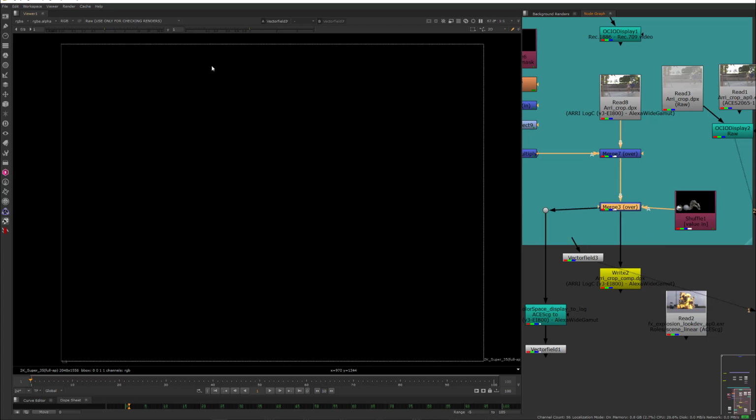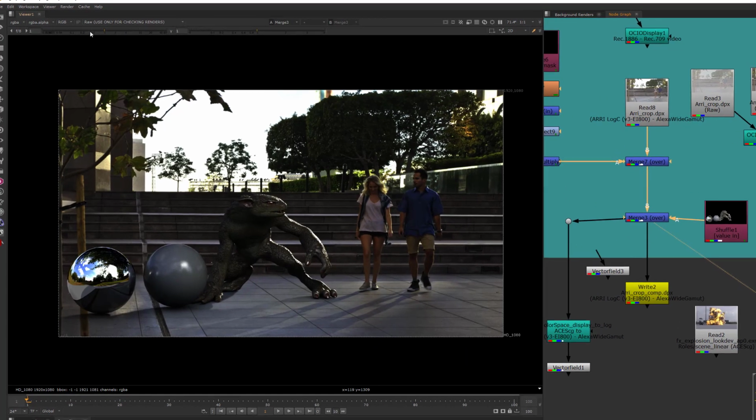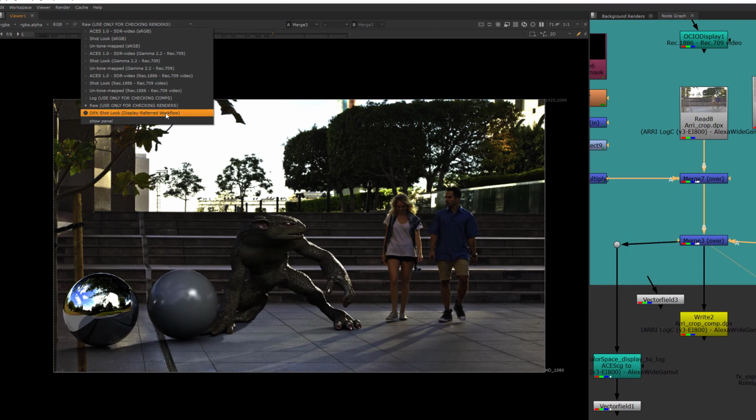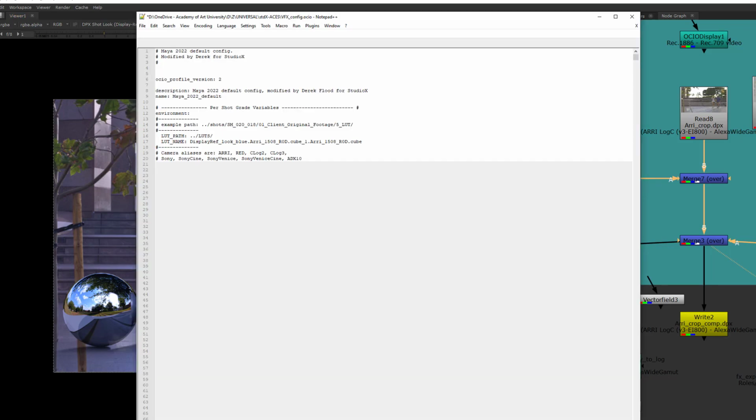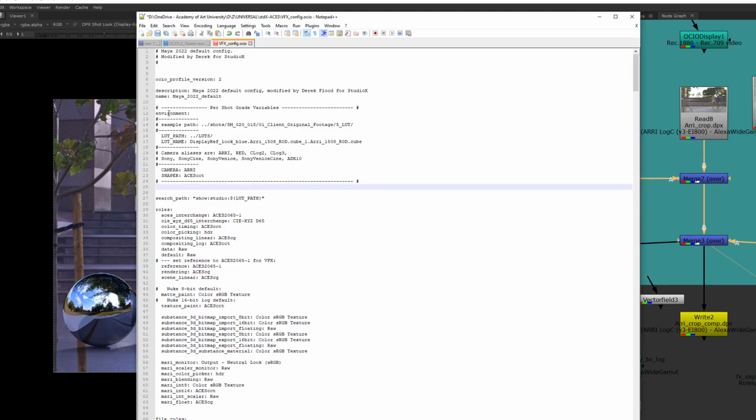And the way that we deal with that is we have this display transform called DPX Shot Look for Display Referred Workflows. And there you have it. Now, again, we would need to come into the config and fill out some stuff. As before, you got to fill out the LUT path and the LUT name to point to the client LUT.